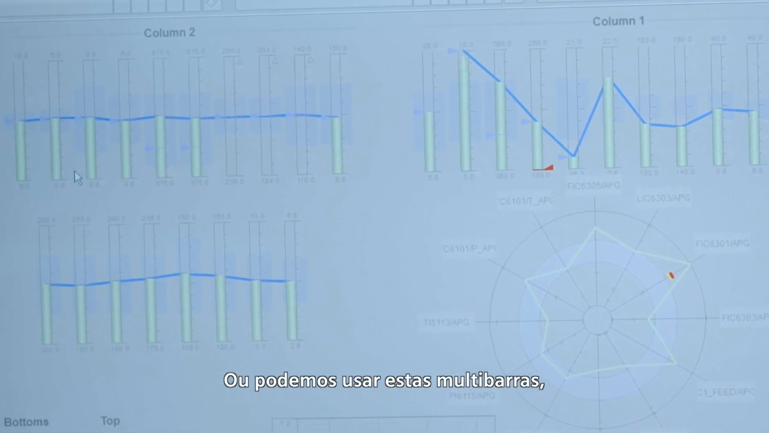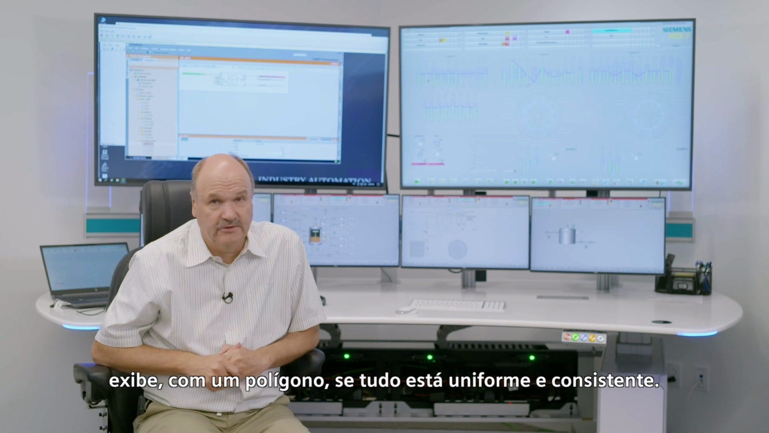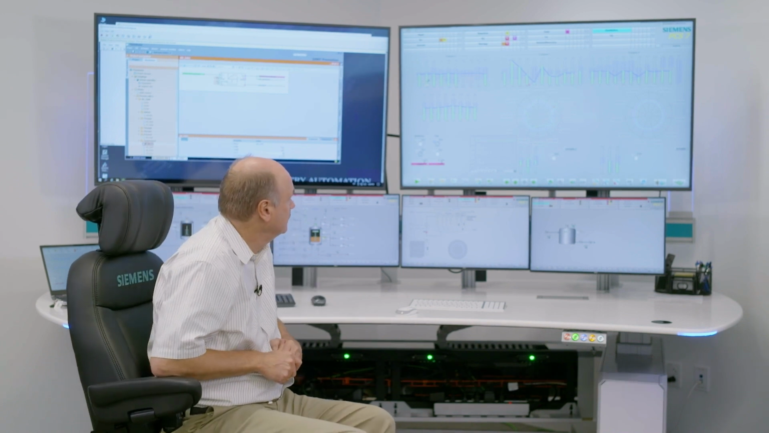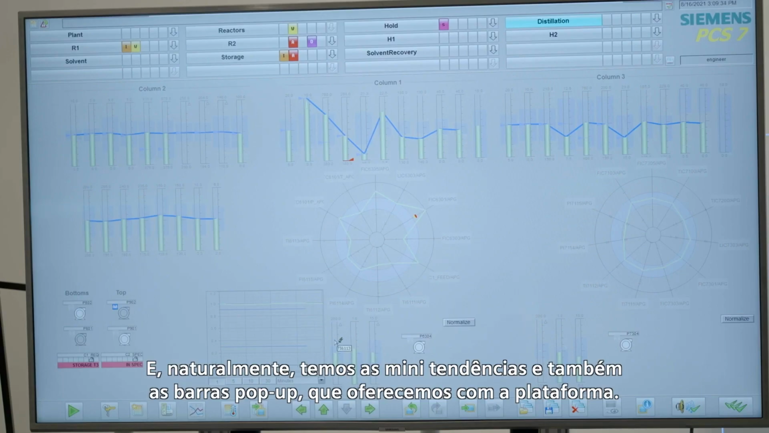Or we can use these polybars, a series of bars that shows process values across a column in this case, and show you with a polygon if everything is smooth and sound. And then of course there are the mini trends and also the pop-up bars that we offer with the platform.